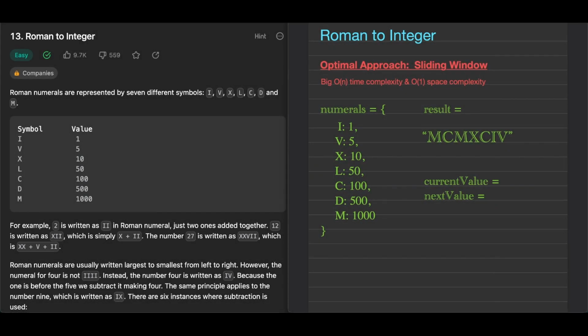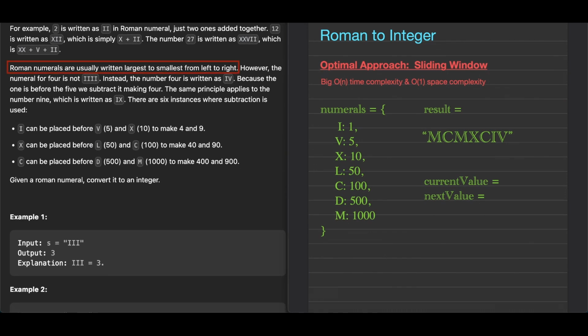Alright, today we're solving Leetcode's Roman to integer challenge. Roman numerals are represented by 7 different symbols: I, V, X, L, C, D, and M. It gives us a key with the symbols and their values. It tells us Roman numerals are usually written largest to smallest from left to right.